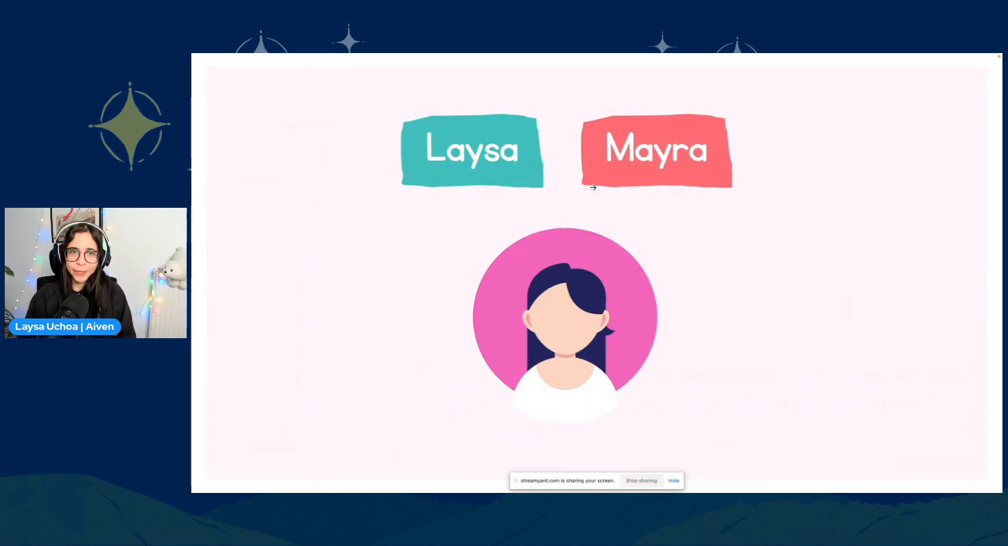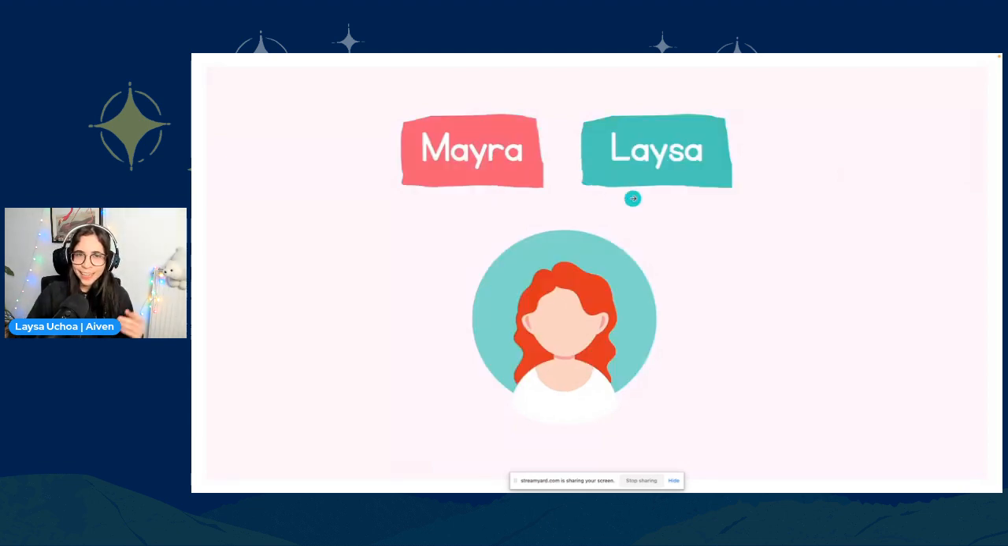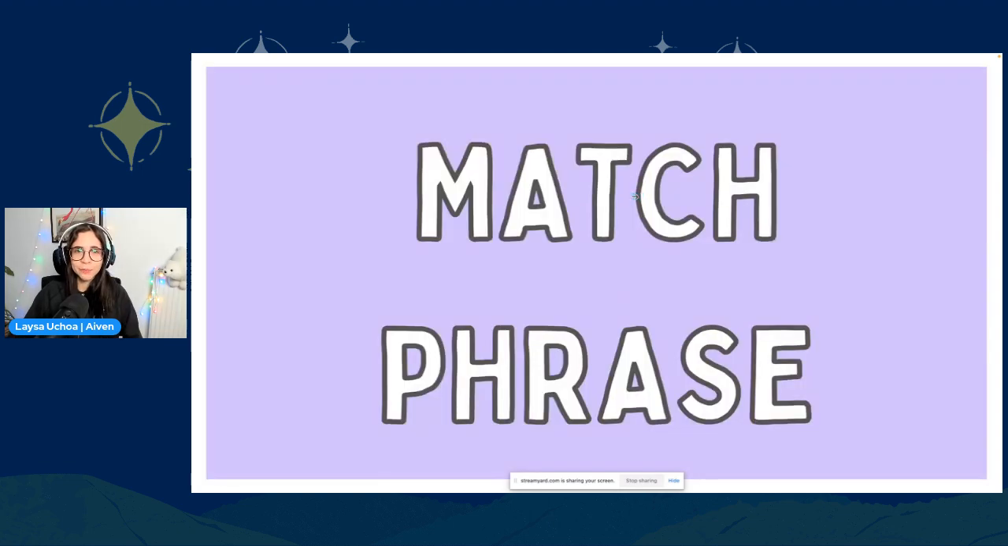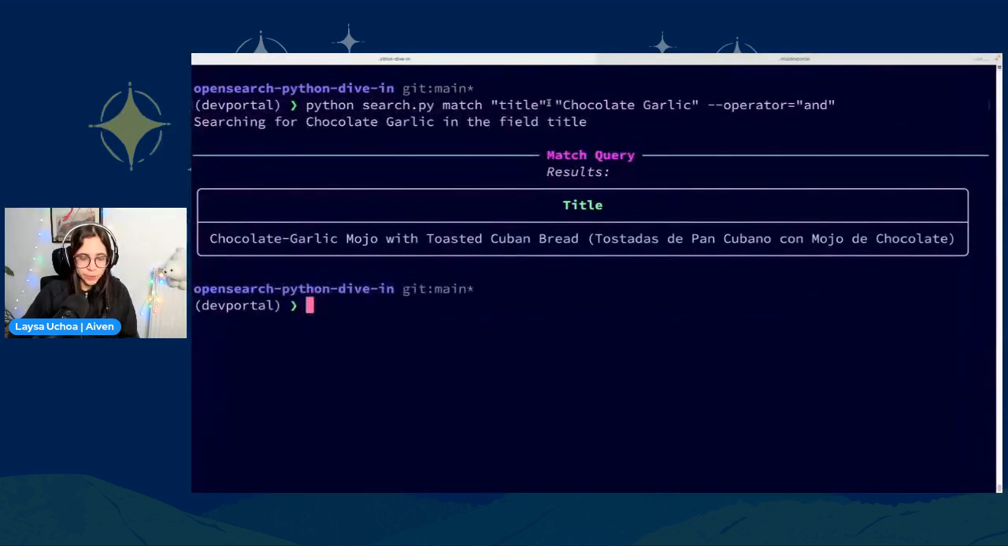So the next query I'm going to be using is one that I will start with an example. Imagine you are looking for things in a database. If I'm looking for my name, I actually have a composed name. So in case you look for Laysa Myra and you swap these words, you may end up with a different person. So sometimes the order of the words does matter. And for that, you would write something called the match phrase query. Let's see an example of how the match phrase query works.